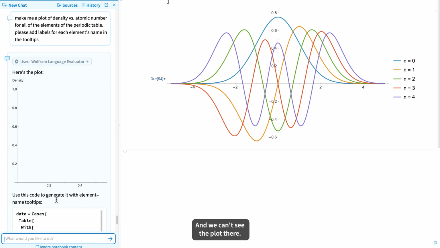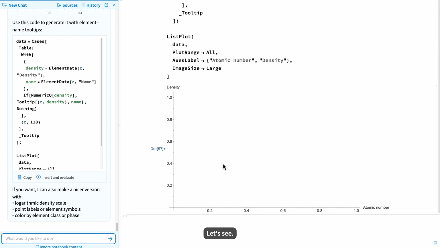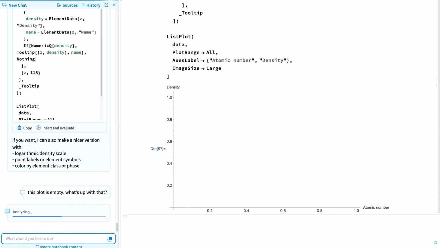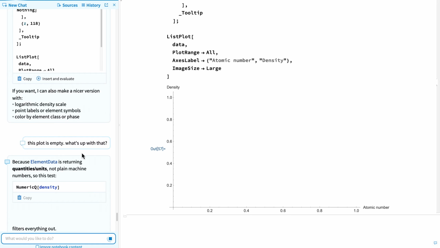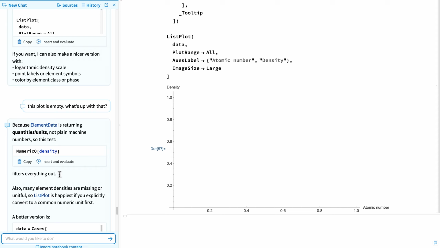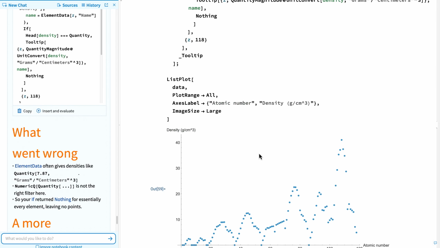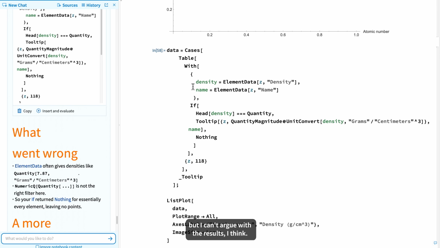We can't see the plot there. Let's see if it works if we insert and evaluate it. So it didn't work. Let's see. This plot is empty. I'm not even going to look at what's wrong with it. I'm just going to say, what's up with that? This does look overly complicated to me, this code for this. Let's see. Yep, that works. It's not really how I would go about this, but I can't argue with the results.